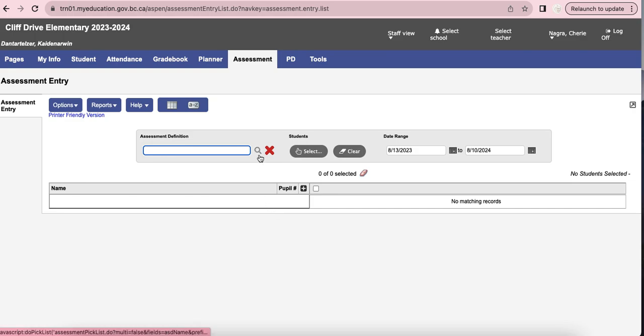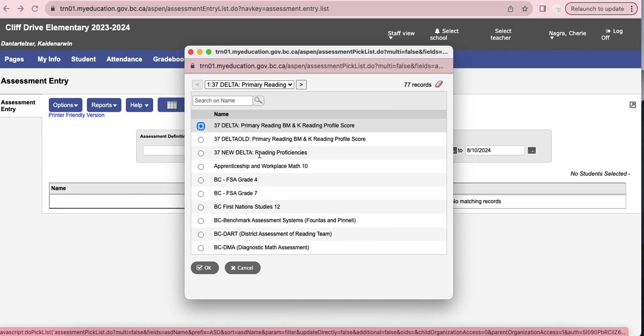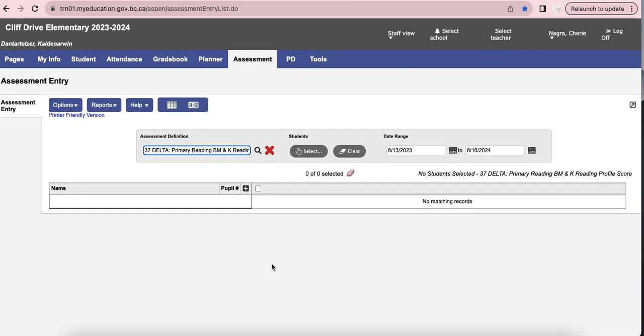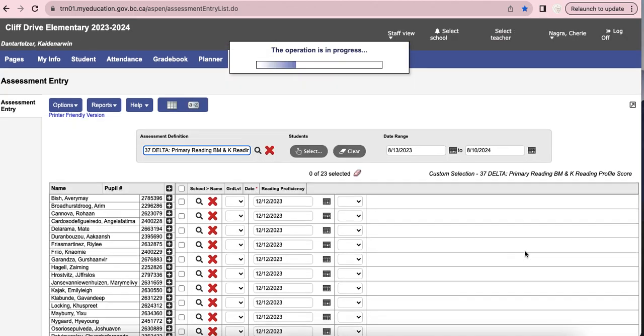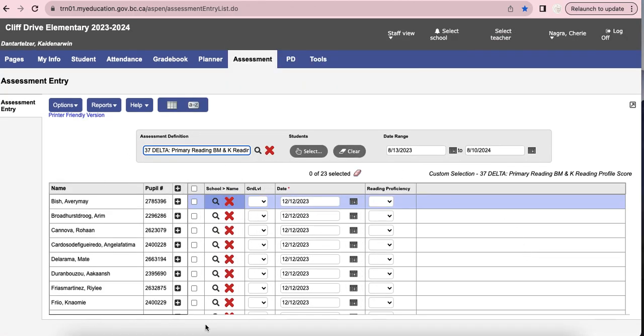So firstly, I'm going to go to assessment definition and add our first definition option here by clicking on the magnifying glass, 37 Delta primary reading BM and K reading profile score. I'm going to click OK. The next part I'm going to select is under students, and I'm going to click on the select button, and I'm going to select students in my classes, and I'm going to click OK. And you'll notice it populates all of the students in my classes.